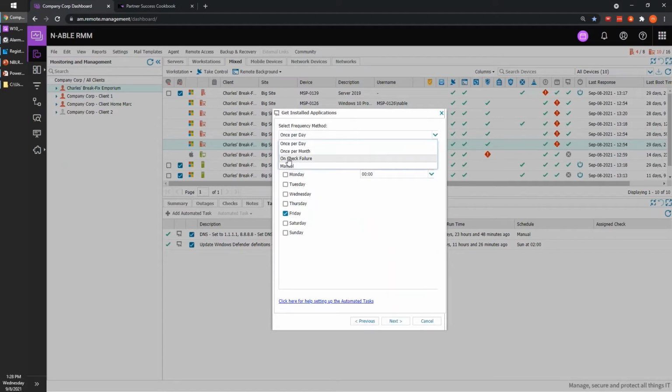But in our case, I would say use a check failure. So that is going to basically do a self fill on disk space for C. So if the disk space check goes into a failed state, I changed it to 5% earlier, this is going to run and it's going to fix itself. This is going to be on that one device.